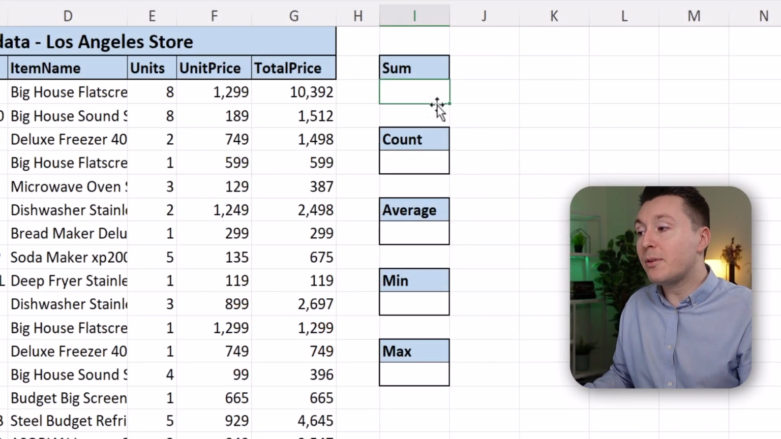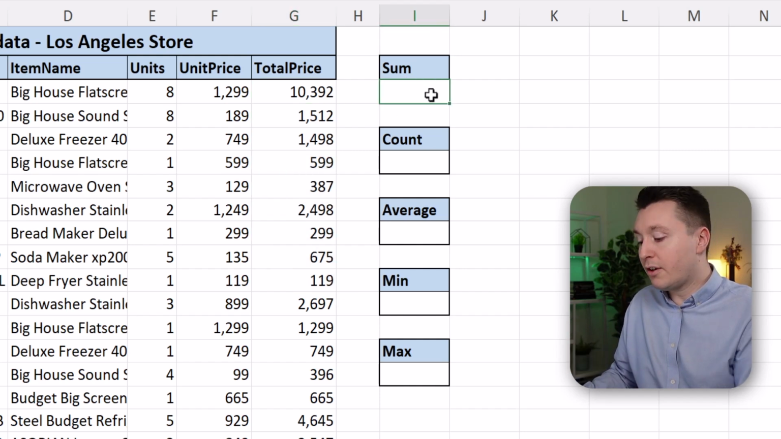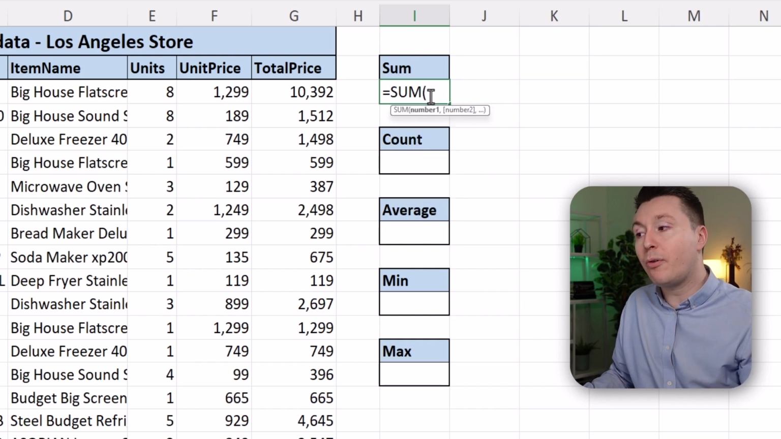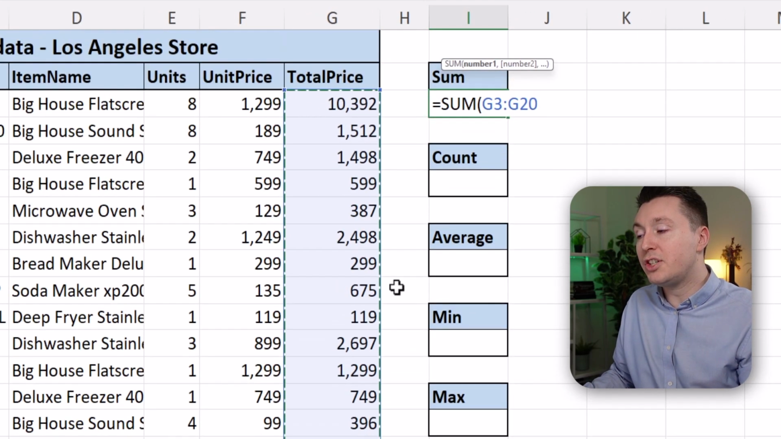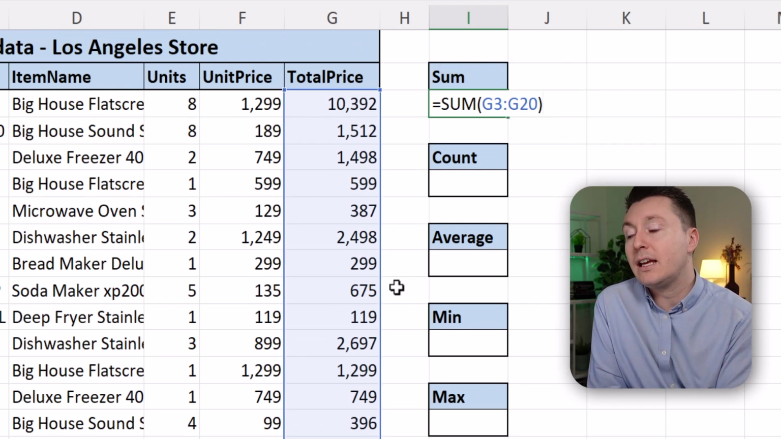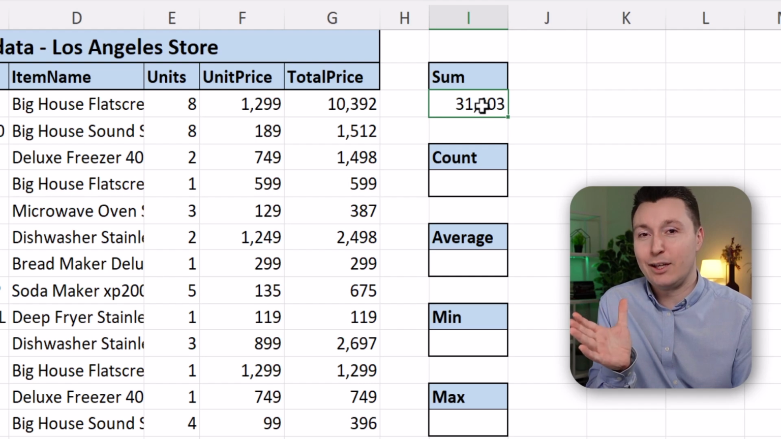So to sum up some cells, and let's just sum up all the total prices over here, write equal and the function name, which is sum, open parenthesis, and then select all the cells you want to sum up, G3 through G20, close parenthesis, and hit enter. Now that's a little more than 31,000. That's the sum. That was pretty easy, wasn't it?